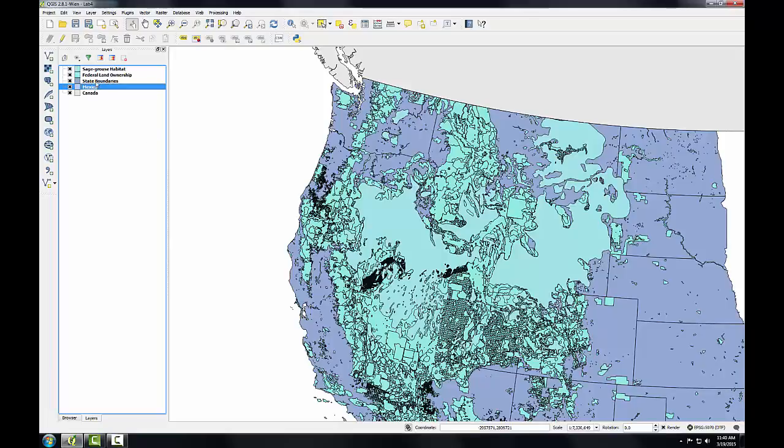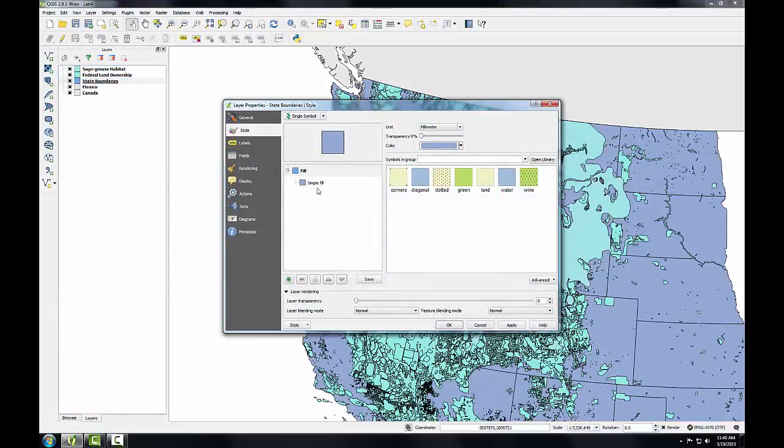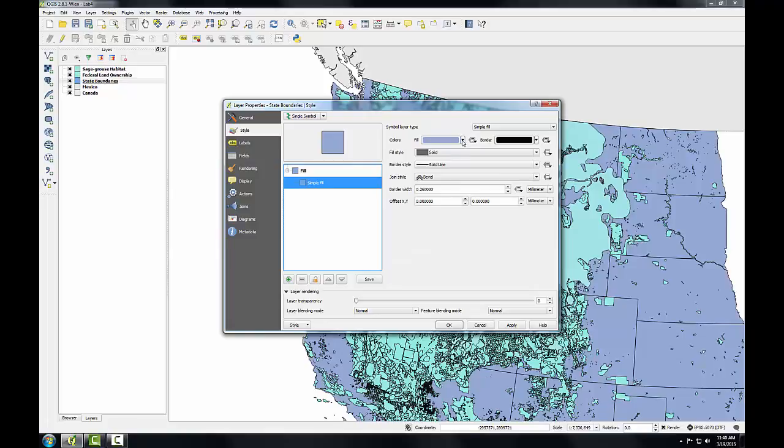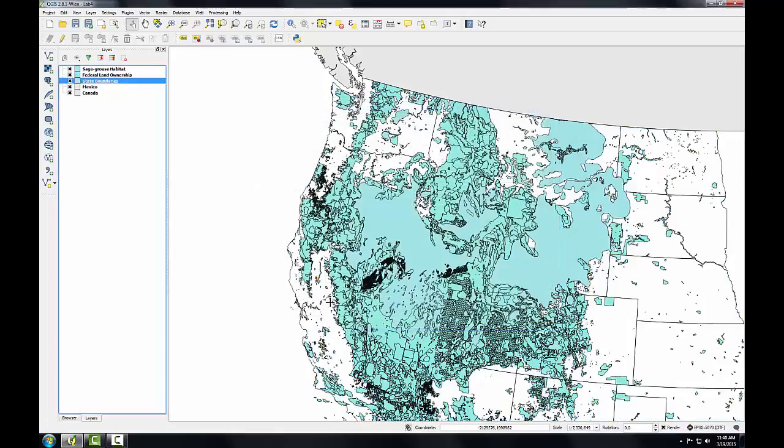Using the same workflow, I'll make the state boundaries white. So I'll choose the simple fill. I'll click the drop down for fill. And I'm just going to choose the white color from the standard colors right there and click OK.